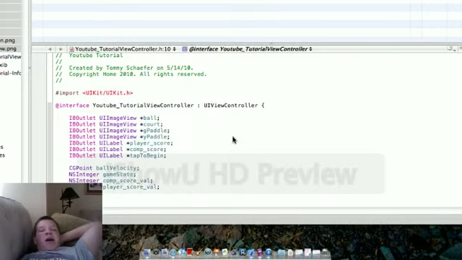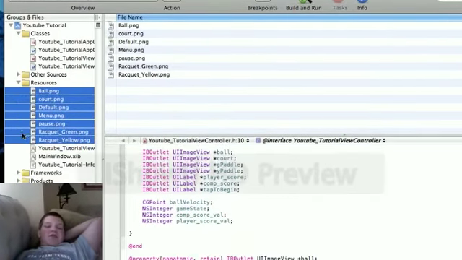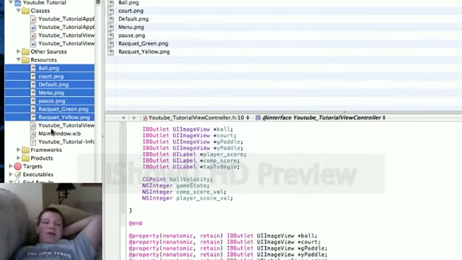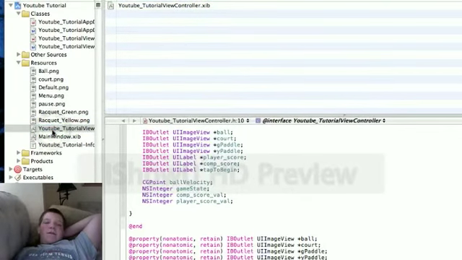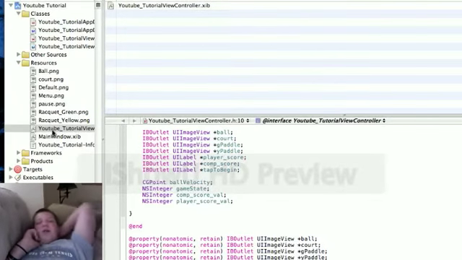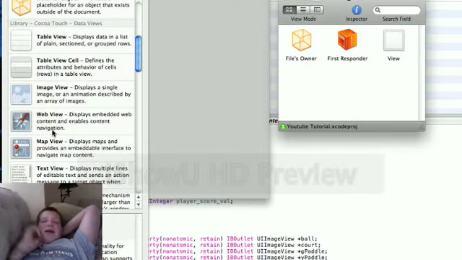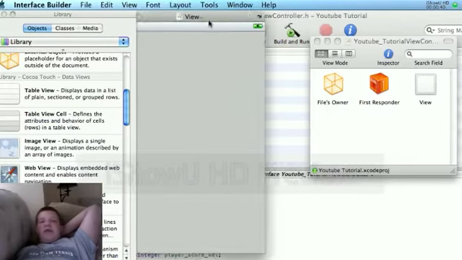So what we're gonna do is, we just added all of these images right here. And so we're gonna go on this YouTube tutorial view controller.nib, double click, and it'll open Interface Builder. Interface Builder, I don't know if you all know, is a really awesome thing that Apple developed to create graphical user interfaces really easily. And it has this really cool way of connecting things to actions that you'll see.